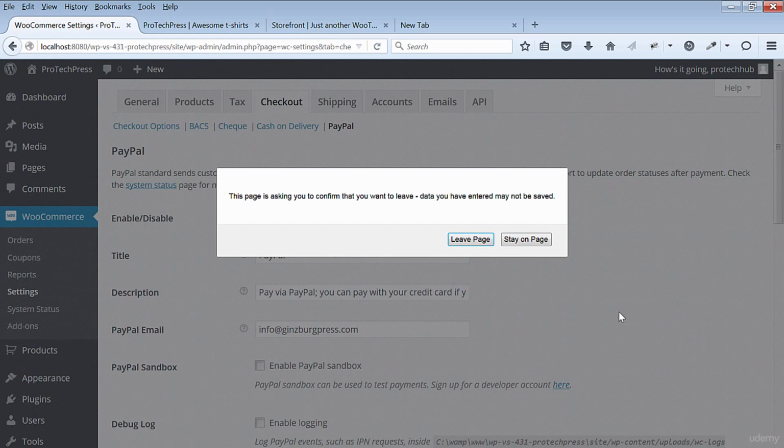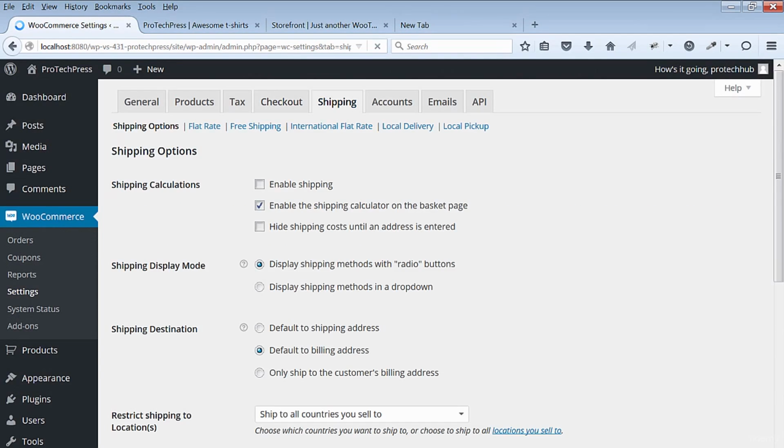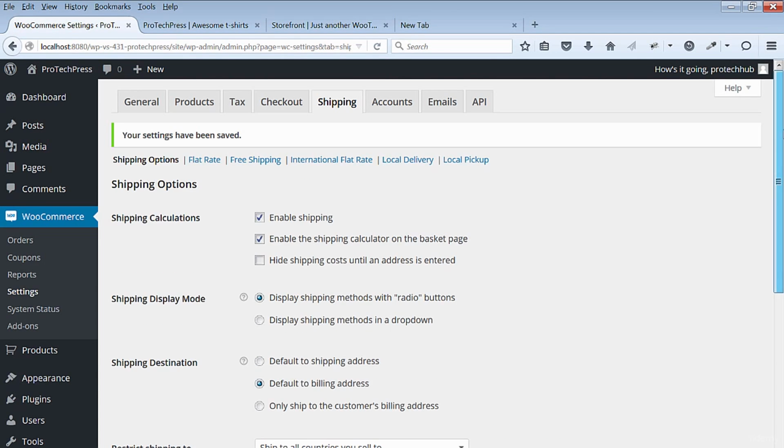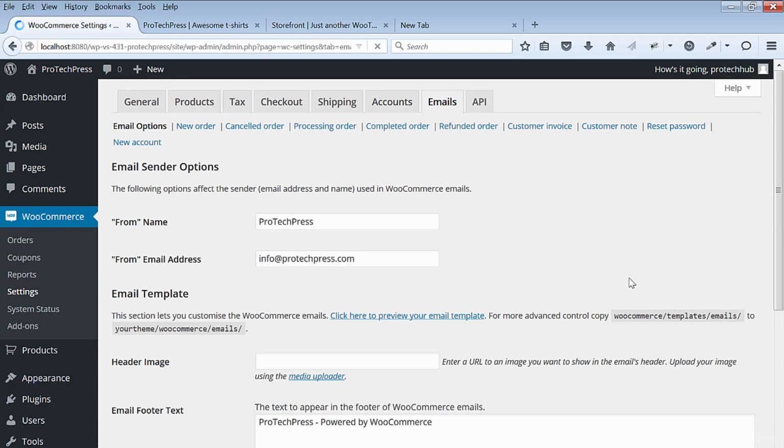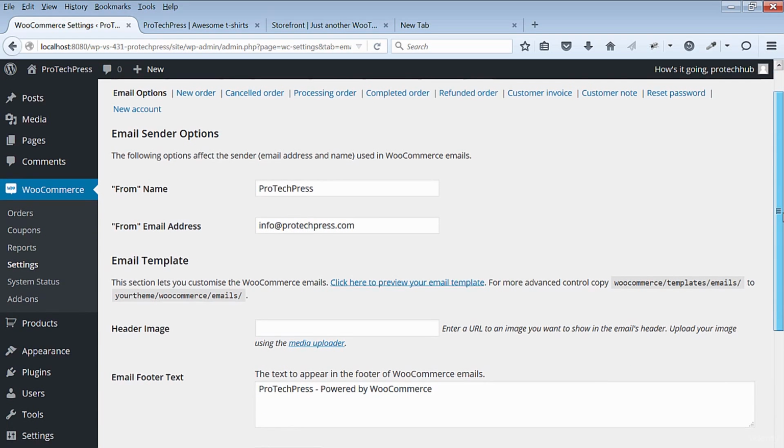Next, click on the Shipping tab. Under Shipping Options, click on the Enable Shipping and hit Save Changes. In the Accounts, leave as is. In the Emails section, you can add your company name and add your company email address. I'll leave the other settings as is for now.